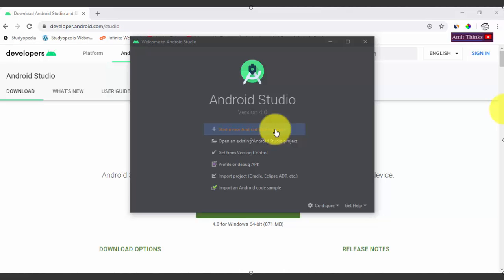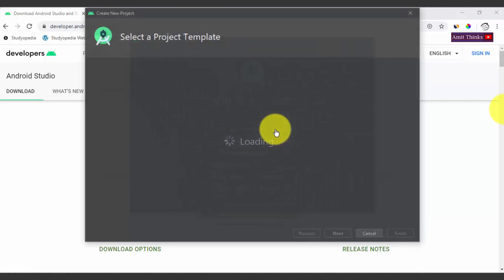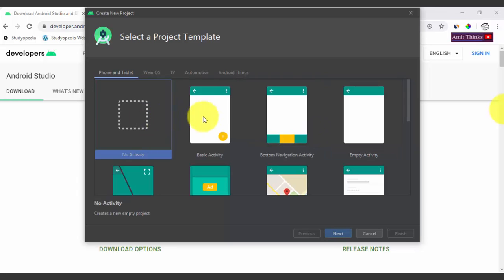Now you're welcome to Android Studio. Everything is complete. Now click on start a new Android project from here. Here you can see you just need to click on it. Here you can see the project template. You need to select it.